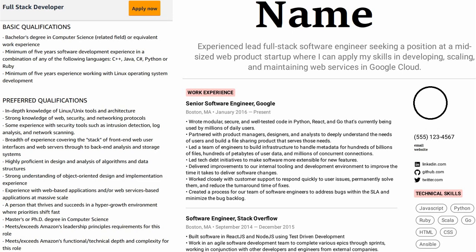on the resume. So over here on the screen, I have the basic and preferred qualifications for a job for a full stack developer at Amazon. And then on the right hand side here, I have a resume that's applying to it.